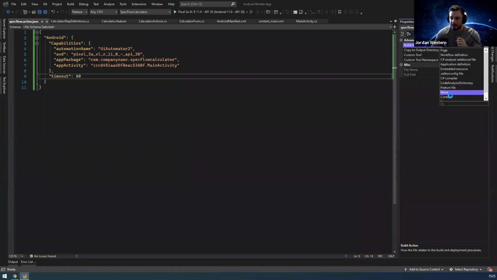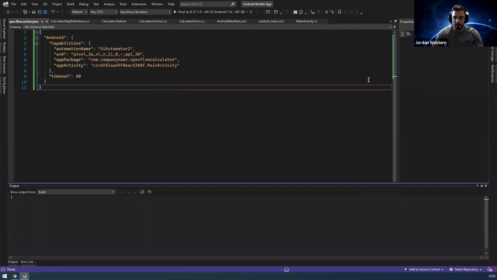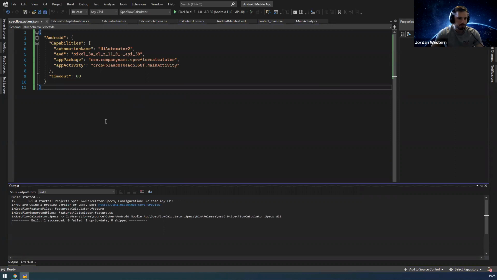So we'll set this as content and copy if newer, and we'll save, and we will build again. So it gets copied to the bin folder. If you try and launch the tests without having this, then the plugin will just throw an exception. So make sure that you do copy this. And I think we should be ready to go through the test.